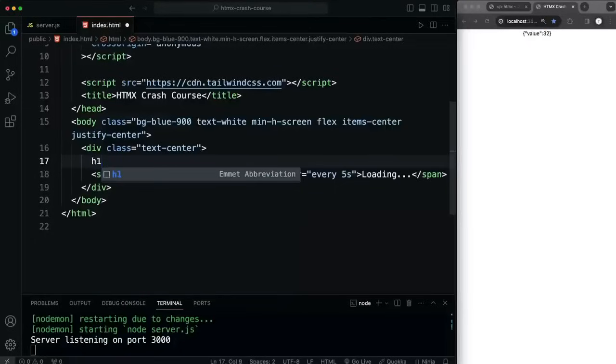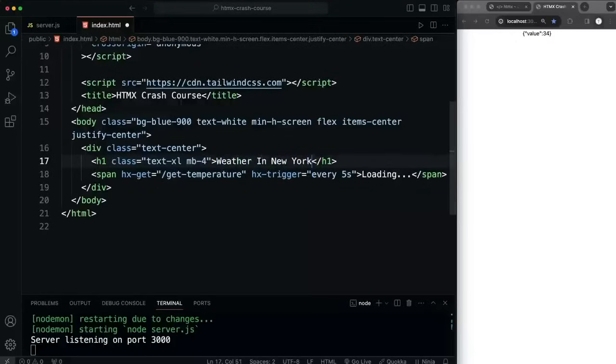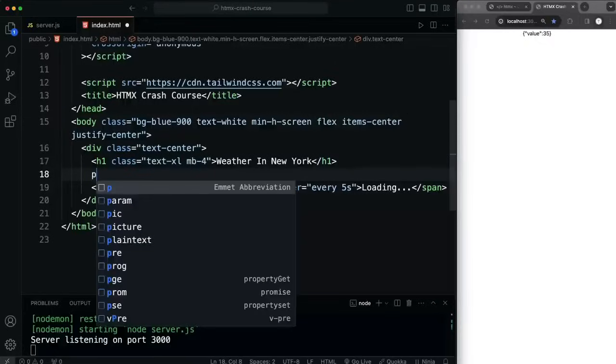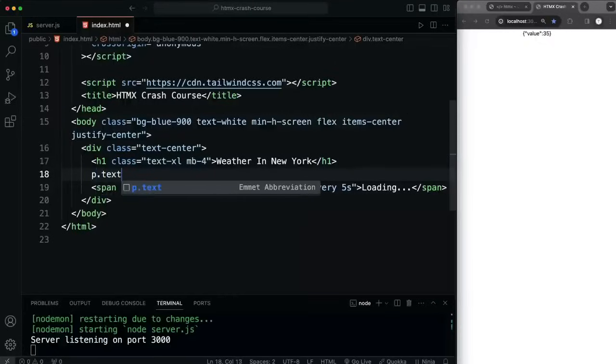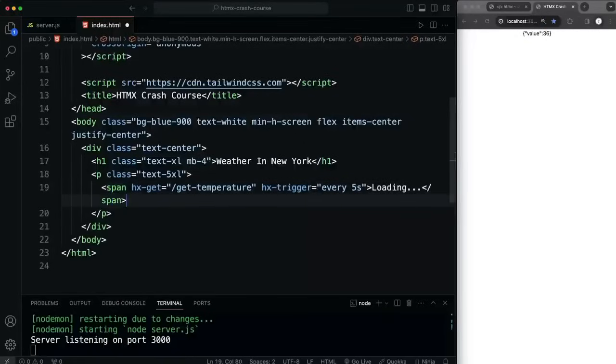Let's do an H1. We'll say text-XL, margin bottom 4, and we'll say weather in New York. And then I'm going to just wrap this down here in a paragraph, and let's do text-5XL because I want that to be really big. So we'll move that span into the paragraph.